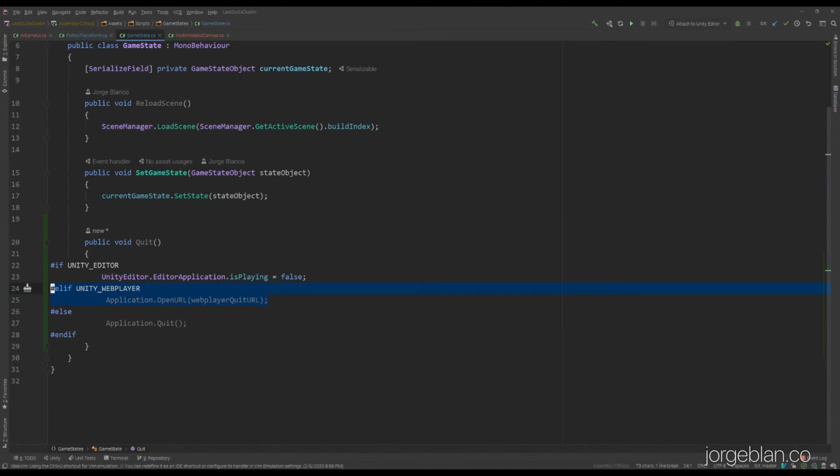If we're using it in a web player, then there's a specific application quit URL that we want to open. And if we are in an actual application, we call Application.Quit. That's what will actually happen on device whenever it's running inside the headset. We call Application.Quit, and that triggers outside to the menu. In the case of the Oculus Quest, it sends you back to the Oculus menu.